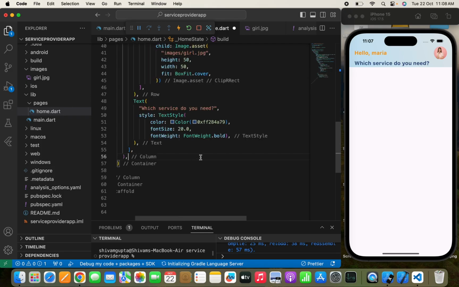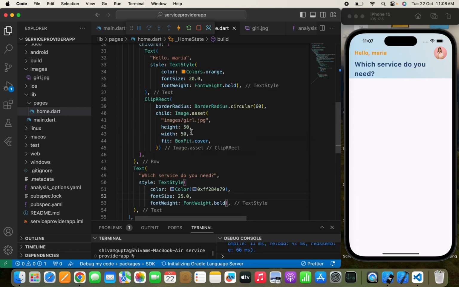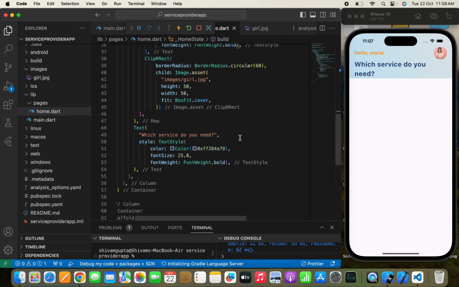Now here I need to simply increase our text size, so I will simply pass up to 25. Yeah, and we can lower down this text font size up to 18. Yeah, now which service do you need? And here we can simply pass up to 28, or let's pass 25, and we'll pass backslash n so that I can change the line. So here you can see which service do you need.